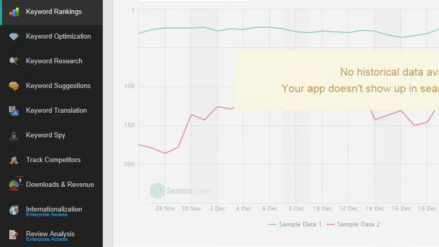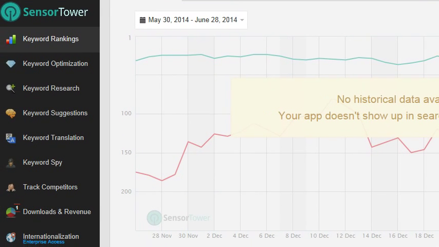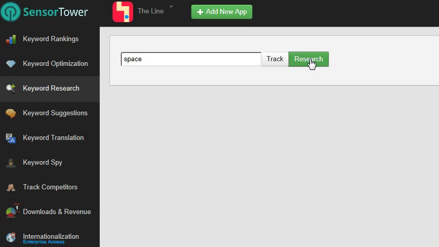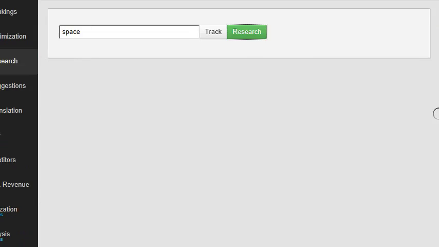So what you do is you start off up here and you click on keyword research, and then you have this, and basically you put in any word that you want. If you're going to be creating a space shuttle themed app, all you do is type in space and you're going to track it, or you're going to research it, either one. Research will allow for a quick search to occur. So it's loading right now.